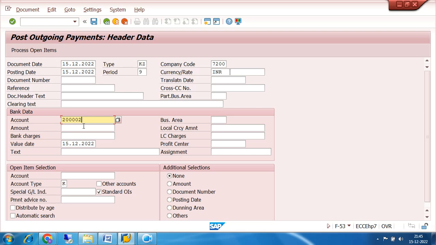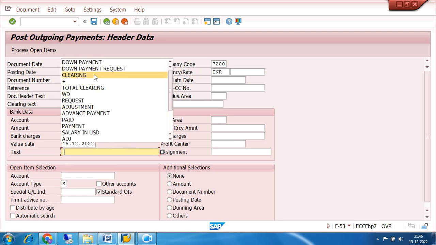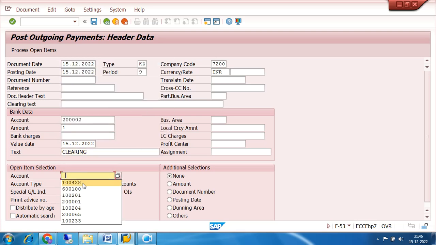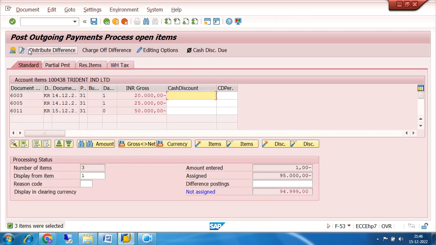This is my bank. Suppose I do not know how much amount I have to pay. I don't want to use the calculator. I just put ₹1 here and I'm making the clearing. This is the vendor number. Click process open items. Okay. So now this is the 50,000 I want to pay. Actually the discount is not showing here. Cash discount due. No, discount is not showing.